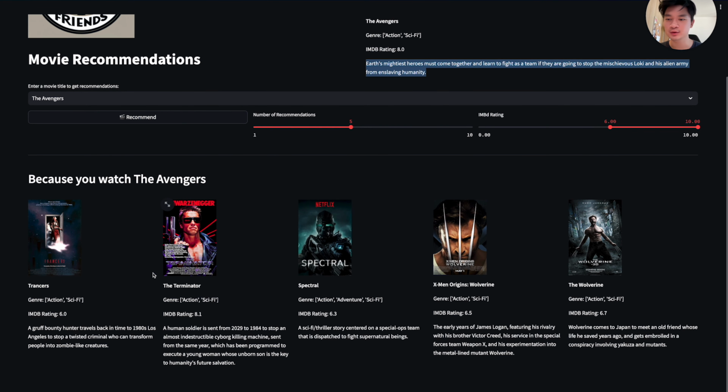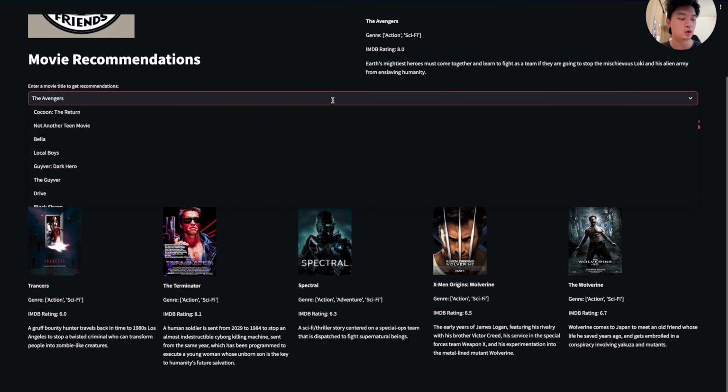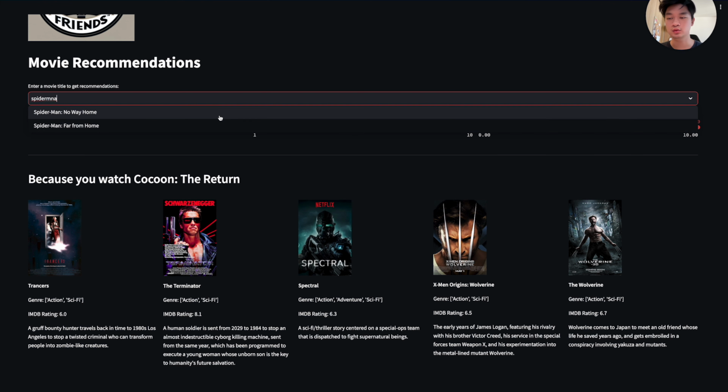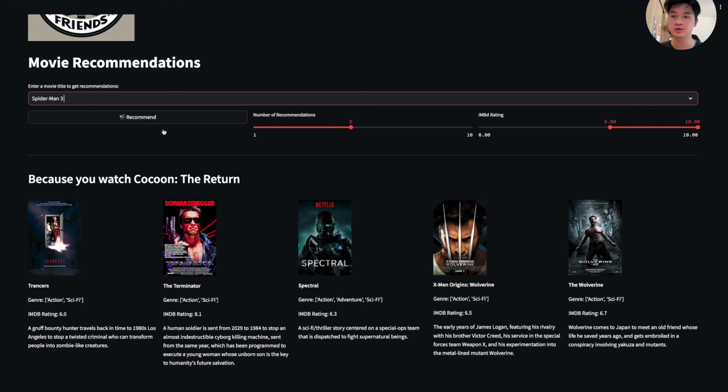to find similar movies. So we can see here we have the Terminator, we have Spectral, which does look pretty similar, and X-Men Origins. So we can see there is a bit more of a superhero theme. If we go for another one, Spider-Man. Ooh, Spider-Man No Way Home. Actually, we'll go with Spider-Man 3. Go classic. And then here we have just a lot of superhero movies.